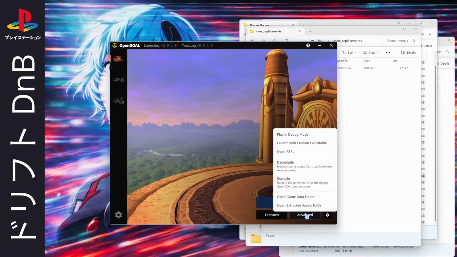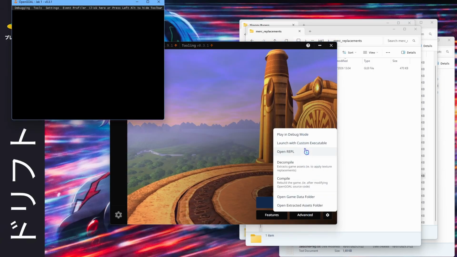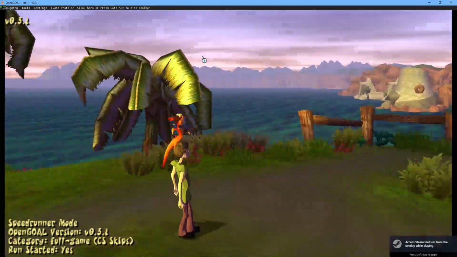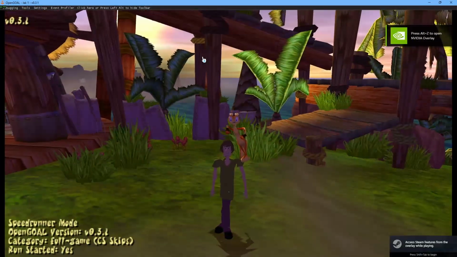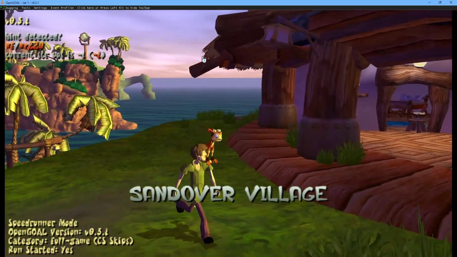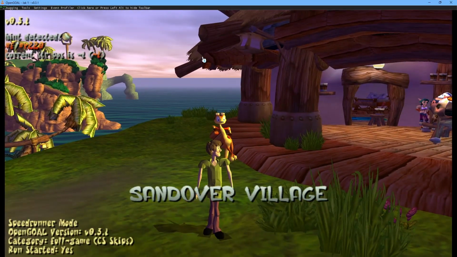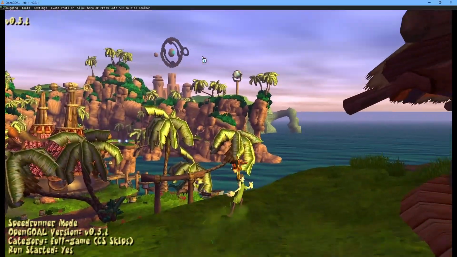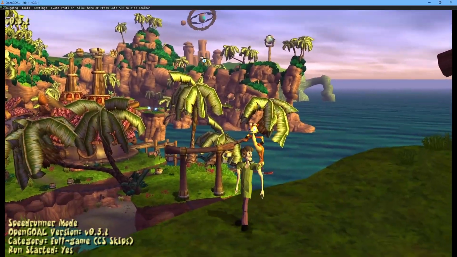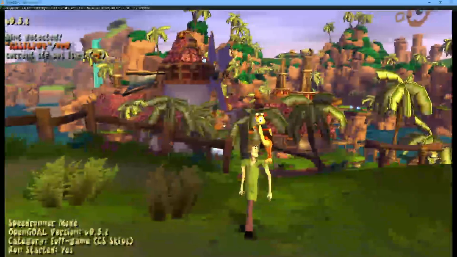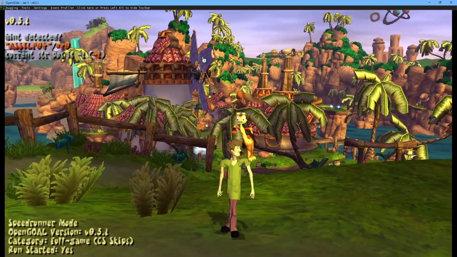And if we did everything correctly, if we play in debug mode, what do we see here? We see Shaggy, and all his bones are working. His head is turning the right way, he's jumping, he's moving, he can kick, he can punch. His head is in the right place. And yeah, he's just working.